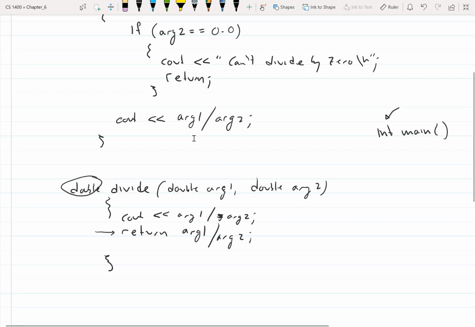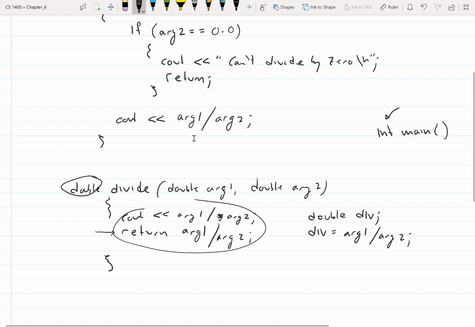The other way you can do this is, just pretend I'm replacing this code here with what I'm writing now. We could declare a variable and call it div, for division, and then say div equals argument 1 divided by argument 2, and then return div. So you can do it either way. The function needs to return something.